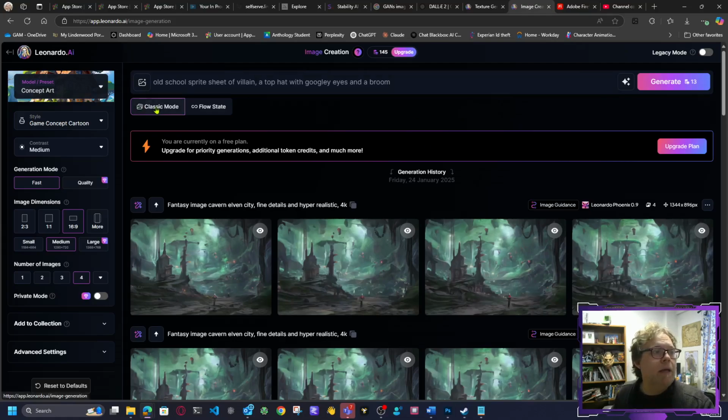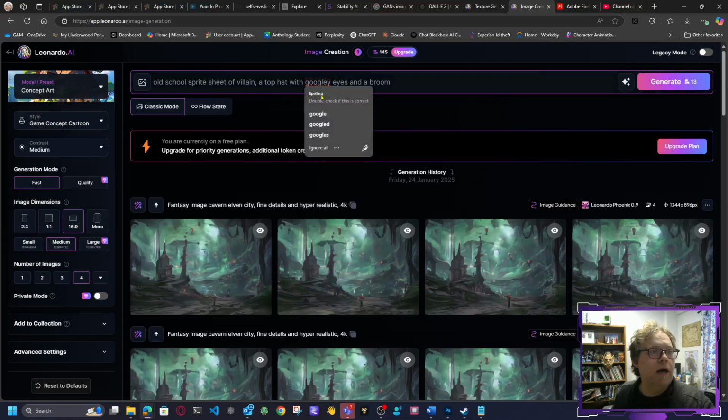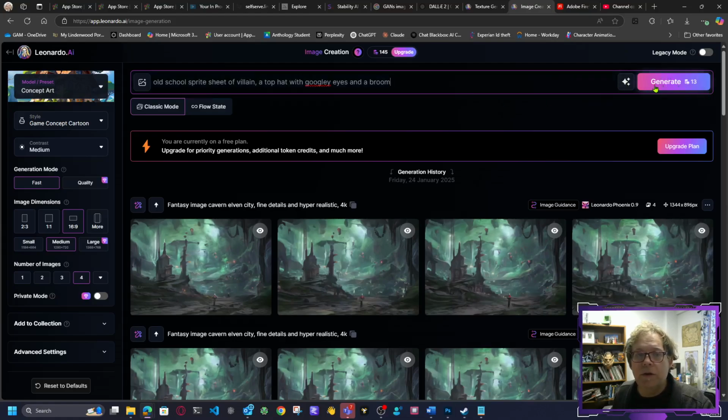Notice that right now I'm in classic mode. Right here, I guess this is an old prompt I had: old school sprite sheet of a villain with top hat, googly eyes, and a broom. If I were to create it, it would cost 13 credits. There's a little tool here for tweaking your prompt. You can also upload an image to your prompt too, which is really cool to help control it.